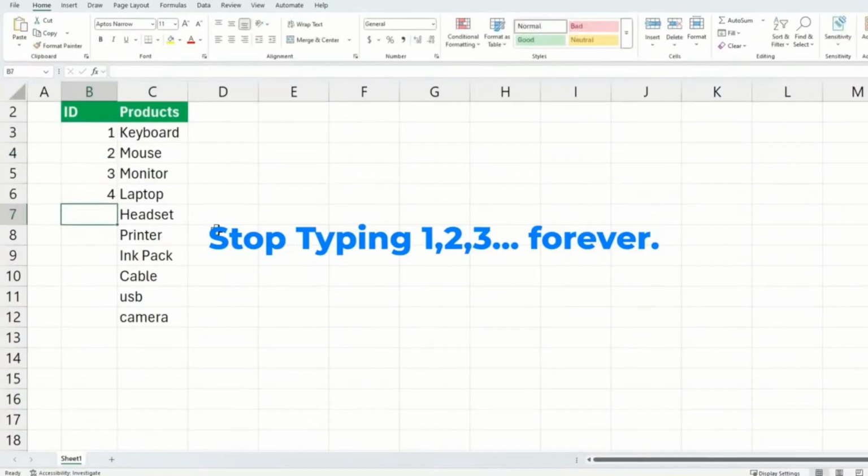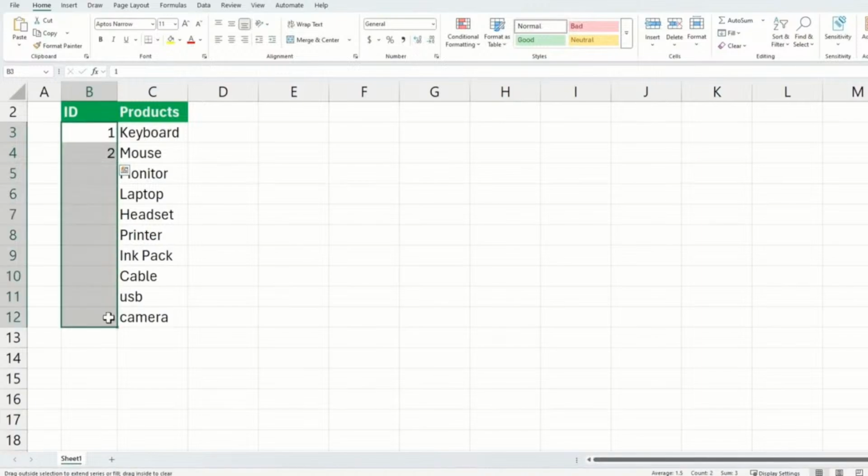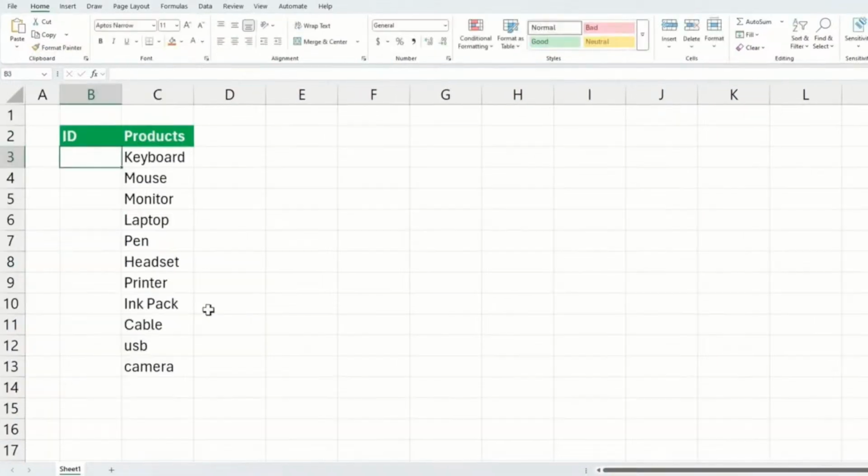Struggling with endless lists in Excel? What if your number series built themselves and stayed in sync with your data? In the next few minutes, I'll show you one function that does exactly that.